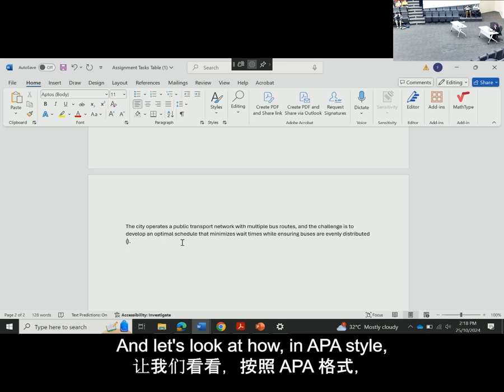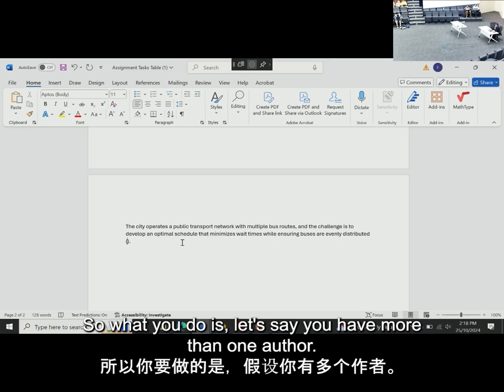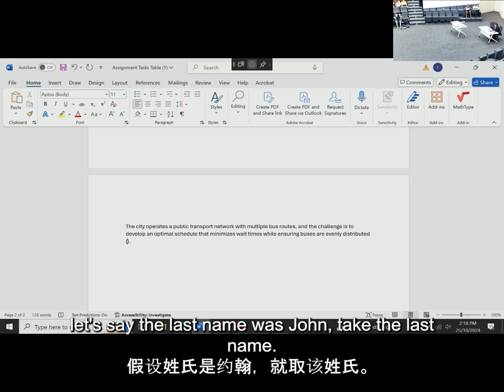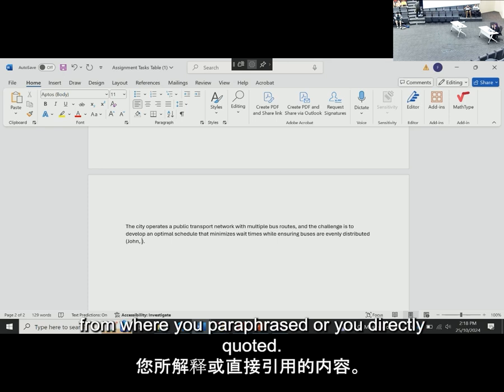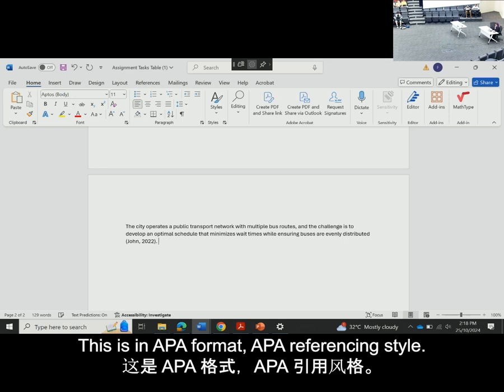And let's look at how in APA style we write down the in-text citation. So what you do is, let's say you have more than one author. If one author, take the last name, let's say last name was John, okay? Take the last name, and there was only one author for that source from where you paraphrased or you directly quoted. Just write down the last name and year of publication, okay? This is in APA format, APA referencing style.